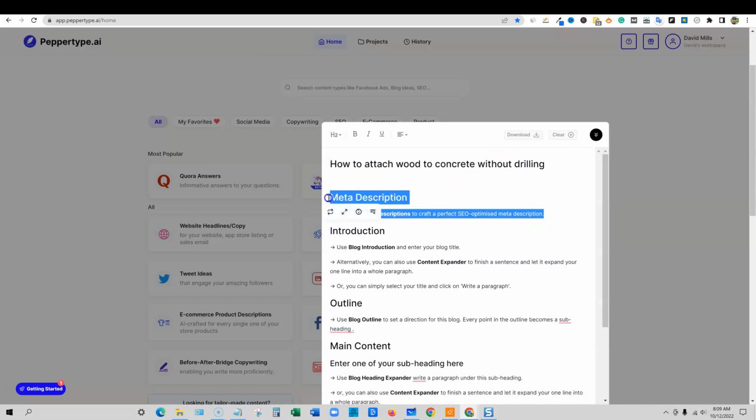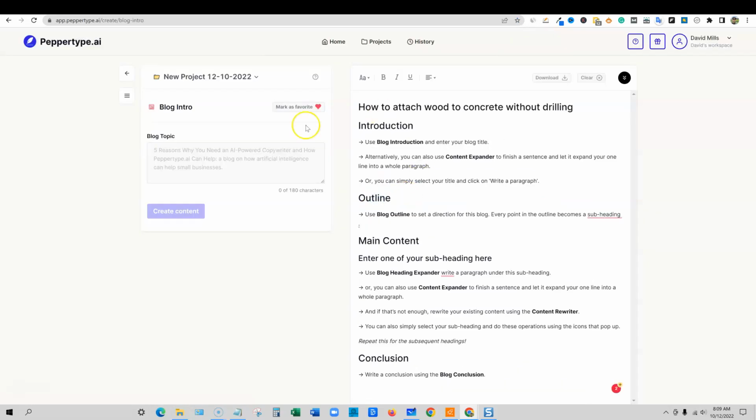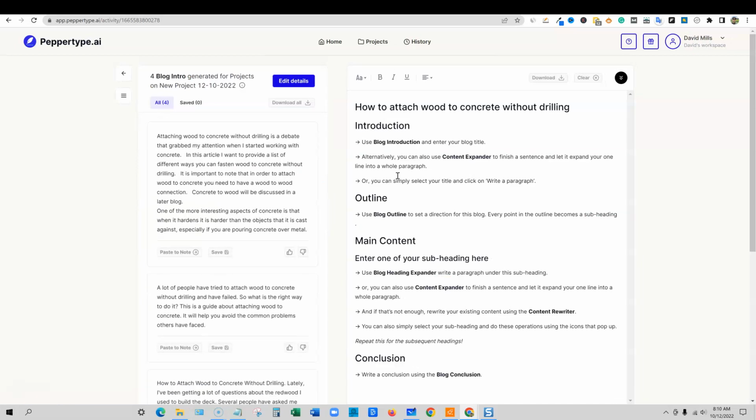I'm going to skip the meta description for now. Introduction, we're going to go like this. And we're going to put the blog topic in here, and I'll just show you, this is how you would write long form content in Peppertype. It's template based and it's copy paste based. So, let's just see how it handles.